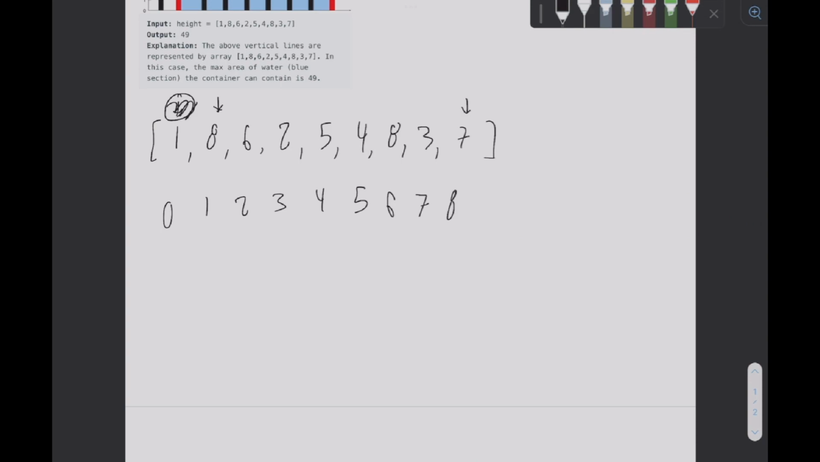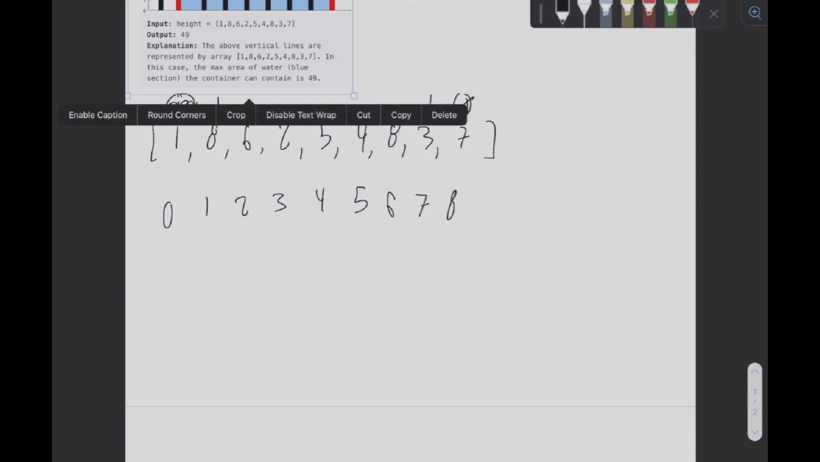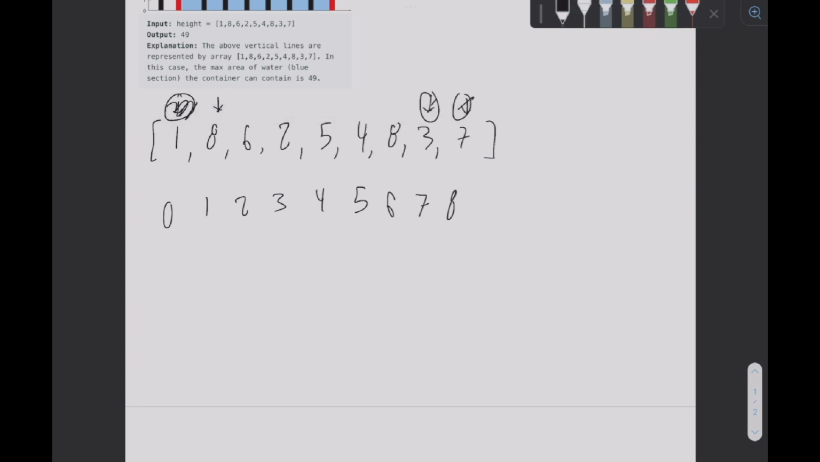And then whatever wall is smaller, we're going to move that pointer. So in this case, the right pointer is smaller, so let's decrement it down. And we can keep on doing this, right? We can keep on decrementing until we get the two pointers to meet each other. Eventually the left and right is going to meet each other, and that's where we stop, and then we just return the max area.